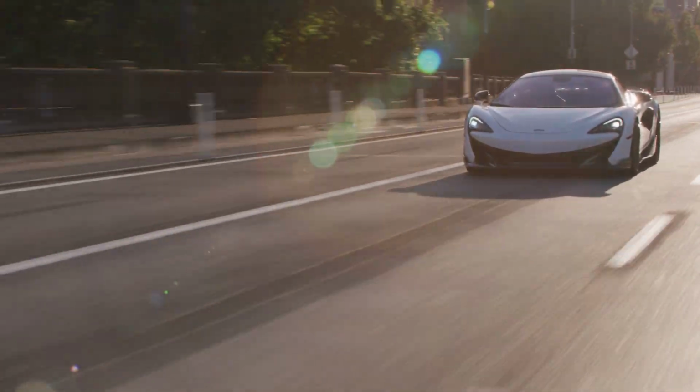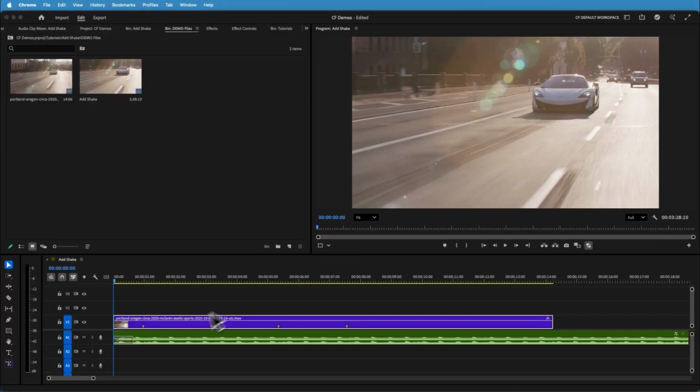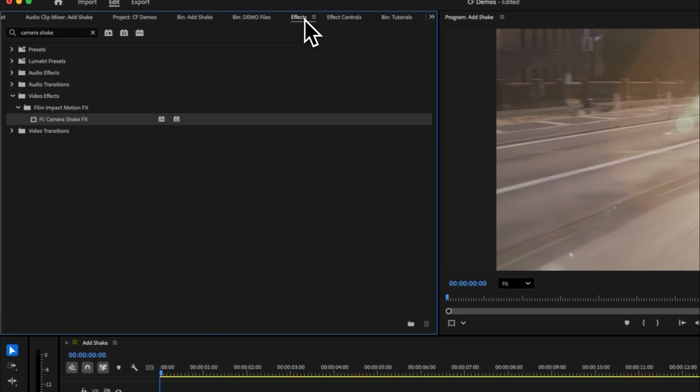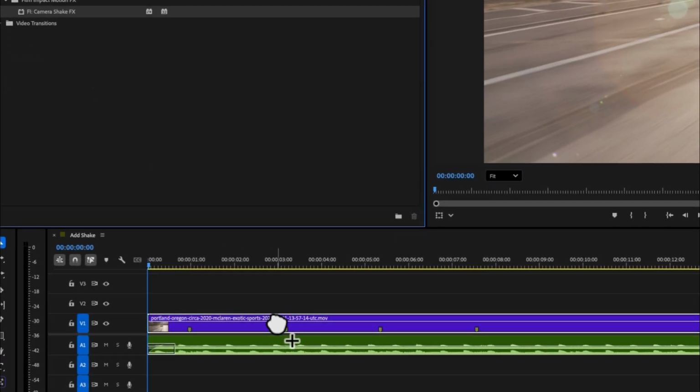How to add a shake effect in Premiere Pro. Let's get into it. Import your footage and add markers where you want this shake effect to happen in your video. Then come up to Effects, search for Camera Shake and drag the Camera Shake effect onto your video.